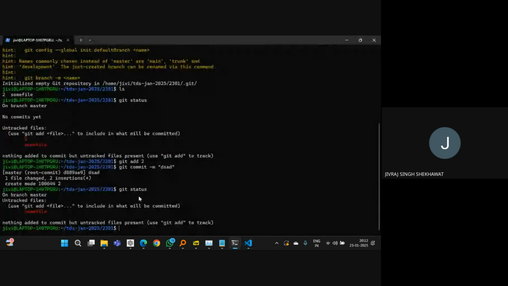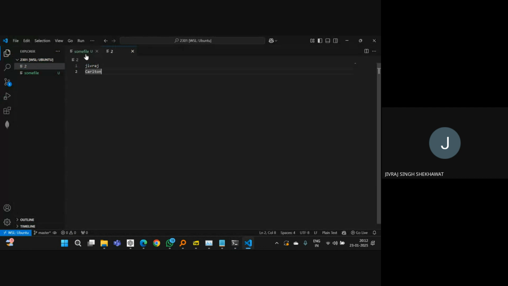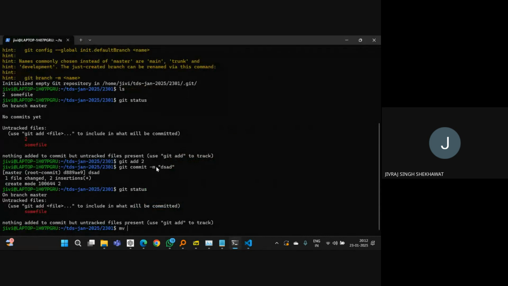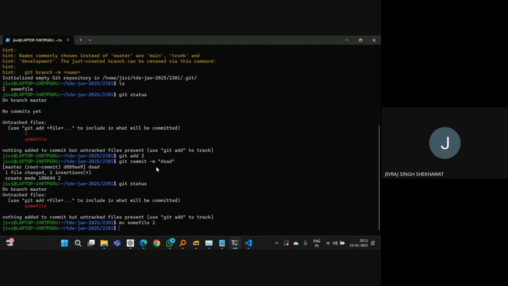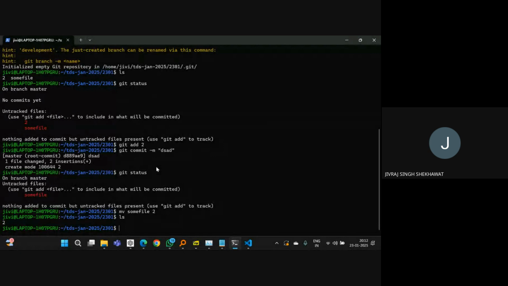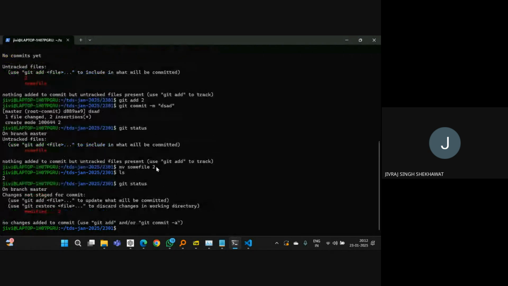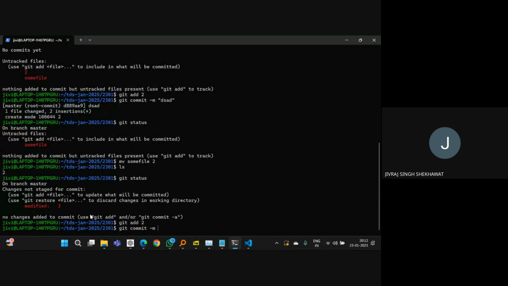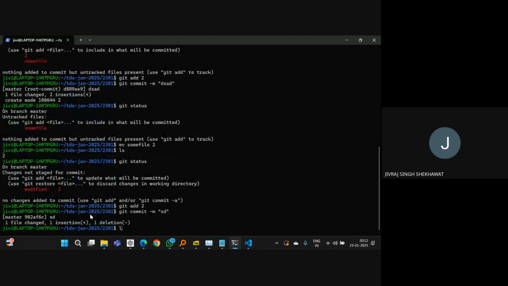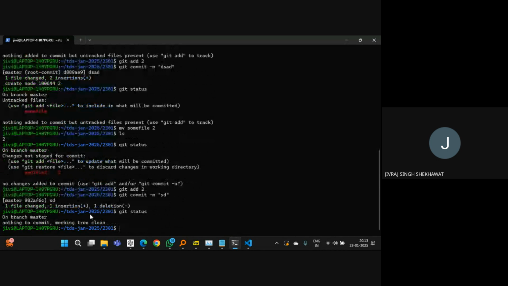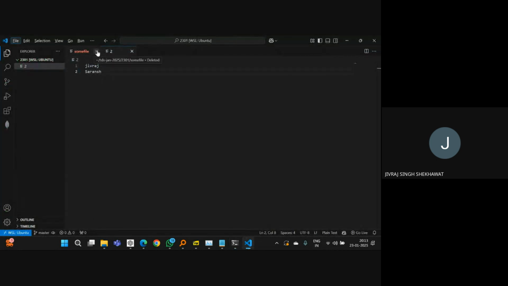So now what I will do is change the name of this file to 2. I will use some file and just rename it to 2. Now I only have one particular file, and if I look at the status, it says this file has been modified. Now if I commit this file, I think before committing I will have to add it. git commit -m, and this file has been added here.